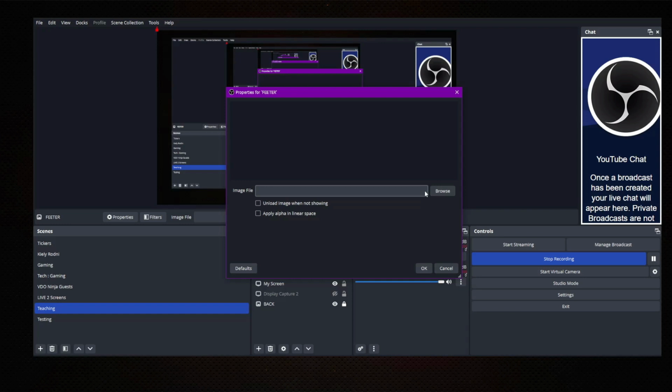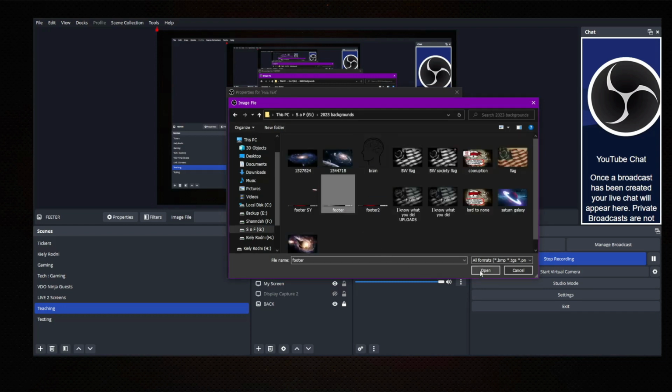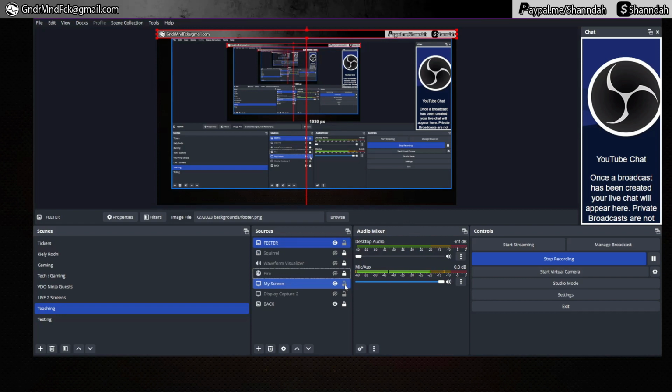You cannot rename anything in any of your scenes, anything the same exact name. And then you're just going to go to browse. So for now, I'll just use my black and white one. Okay, I'm going to lock my screen for a minute.